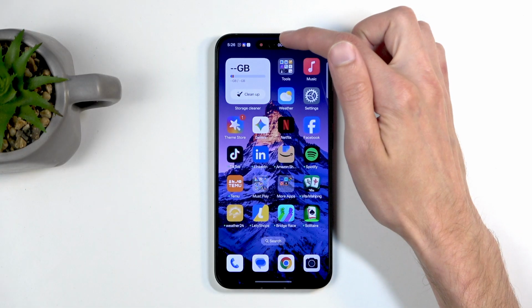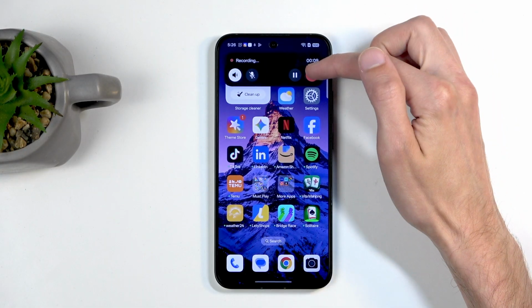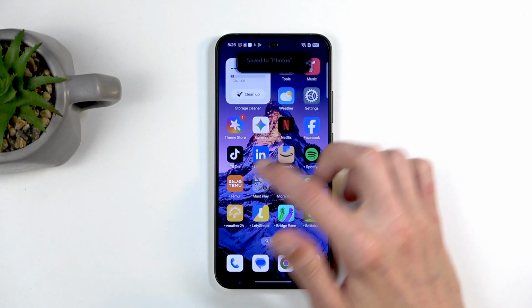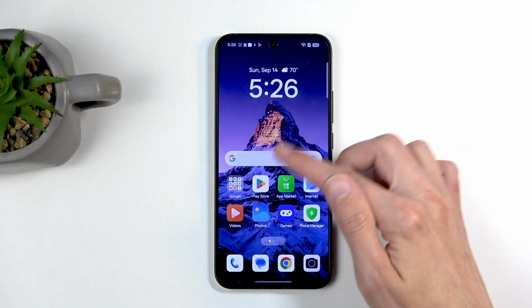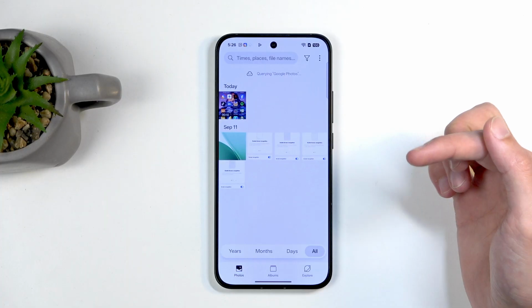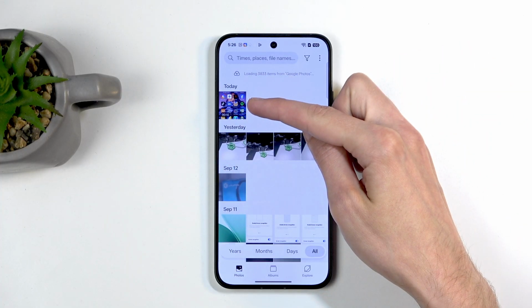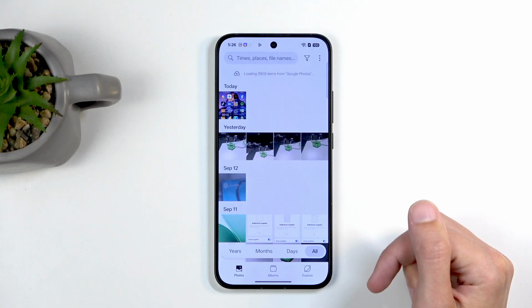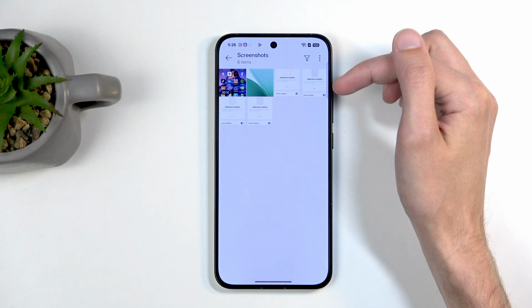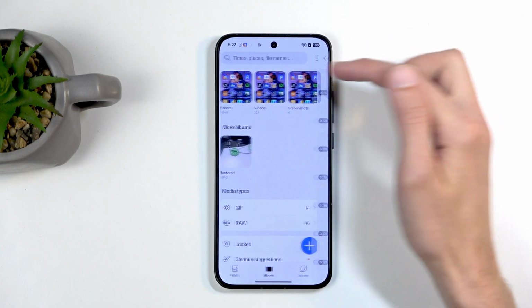Once you're done, interact with this overlay right here and then click on the square. This will save your screen recording to your photos or gallery application, photos. And you can see it right here at the very top. You can also find your screen recording by going into your albums, and screenshots will have it along with videos.